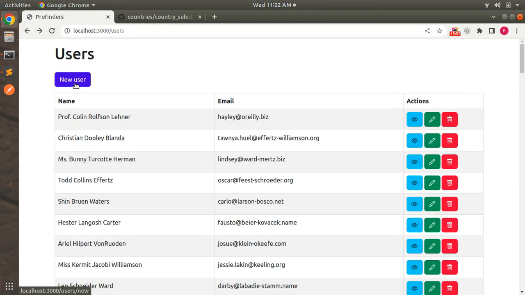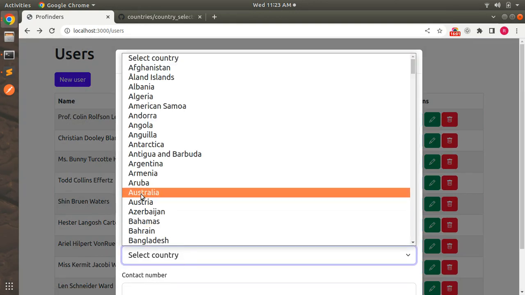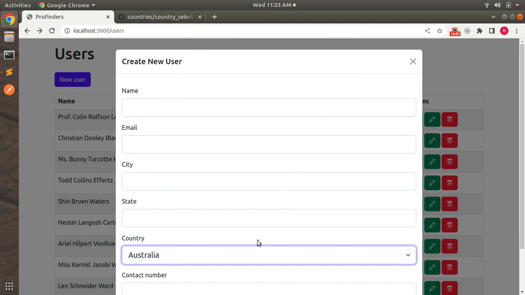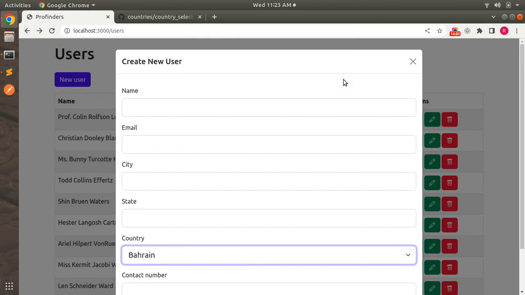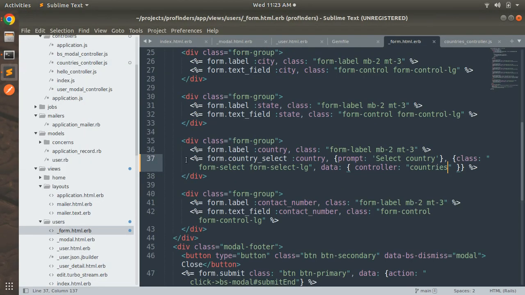Okay, so if you can see here, new user, and when you select a country, let's say Australia, you will get AU. When you select another country, for, let's say, Bahrain, you will get BH. Okay. Now, since we display the states dynamically after selecting a country, we need to remove this state attribute from here. So just switch to the form again and remove this state.